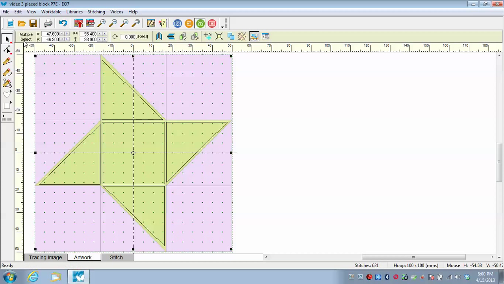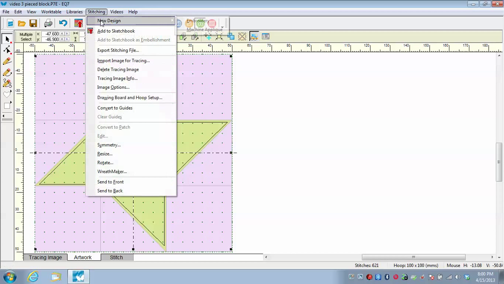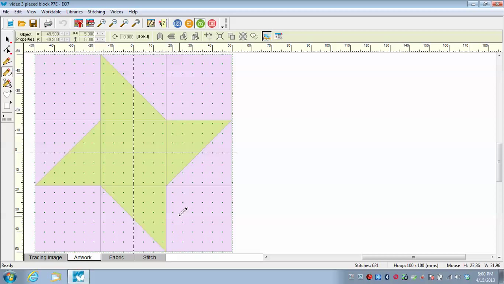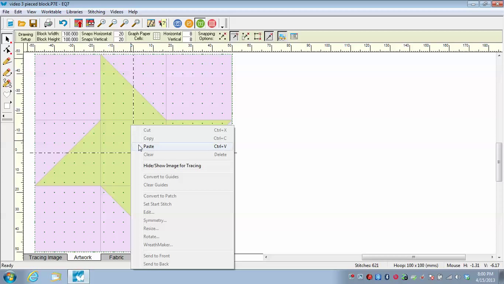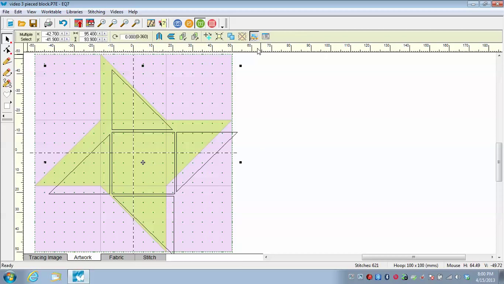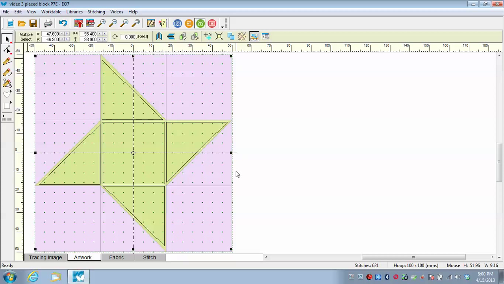Now I want to set my machine applique setting, so I'm going to go Stitching, New Design, Machine Applique. Notice how the image is still in the background. I haven't deleted the image, it's just carried forward. Now all I do is click on the pick tool, move it to the center of the screen, right click, paste. There's the design that we just copied. I'm going to center it again. Now from here we can create it as an applique.